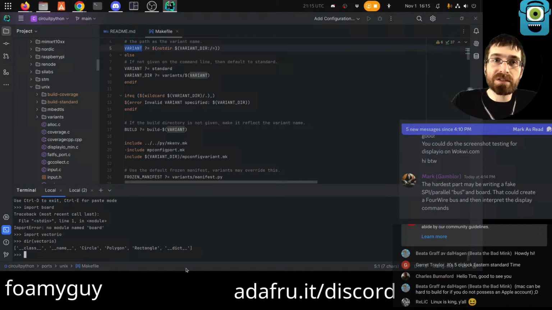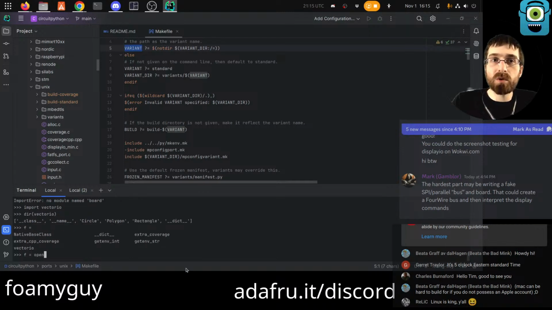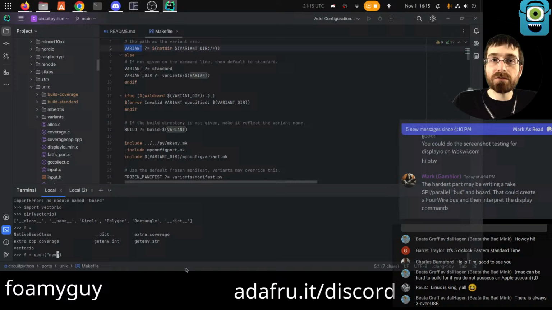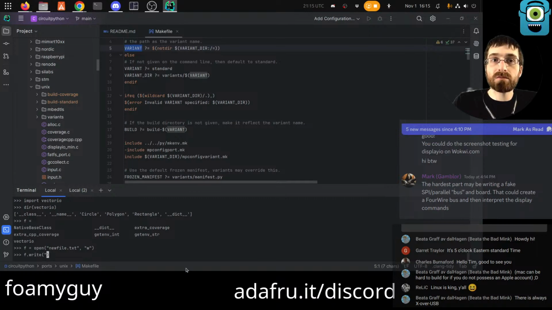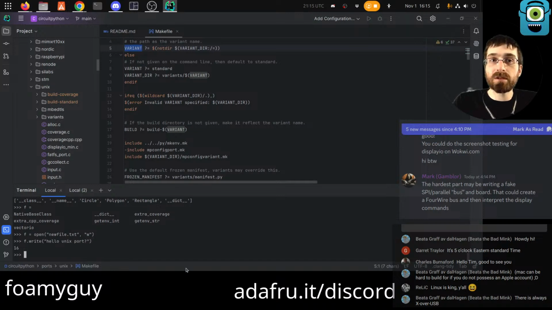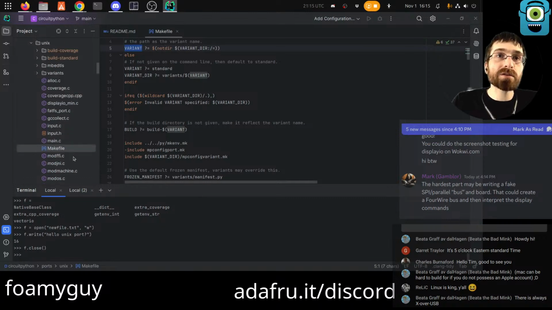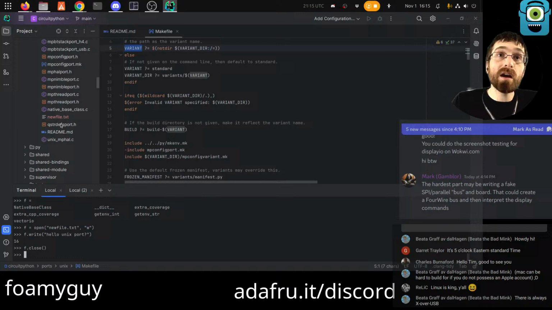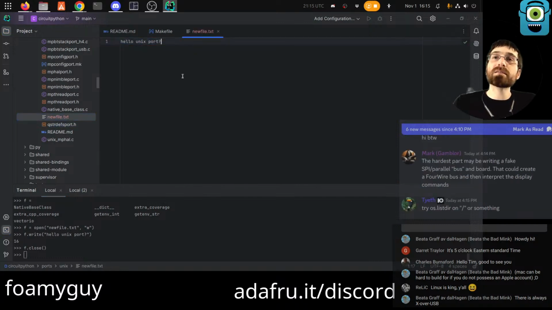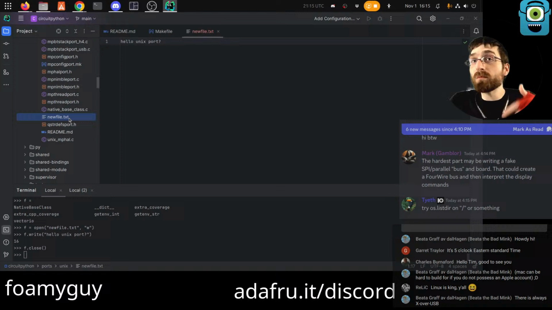So let's try this. Can this write to a file? So f equals open, like, new file.txt. Just write to that. It doesn't crash. f.write hello. Unix port? Because I don't know if it's going to work. Okay. f.close. Okay. It didn't crash. I have no idea where. Ah, look at that. Yeah. Nice. Okay. So we could maybe use bitmap saver to save a bitmap as output from displayio.